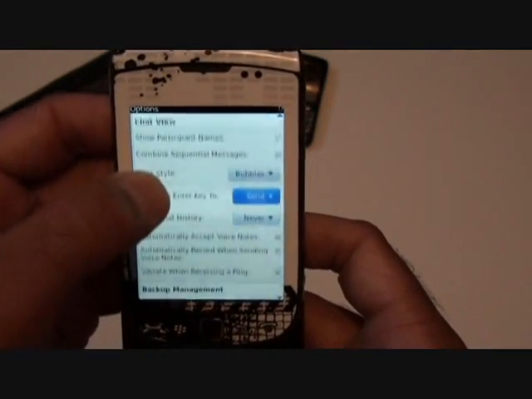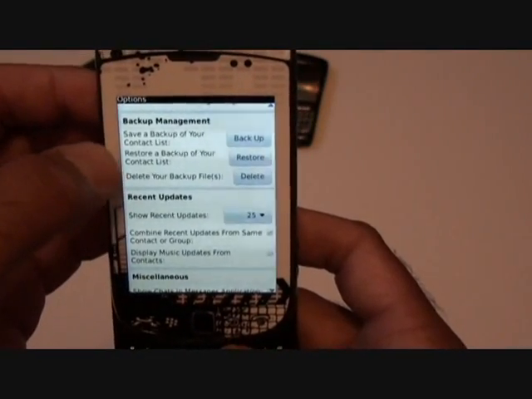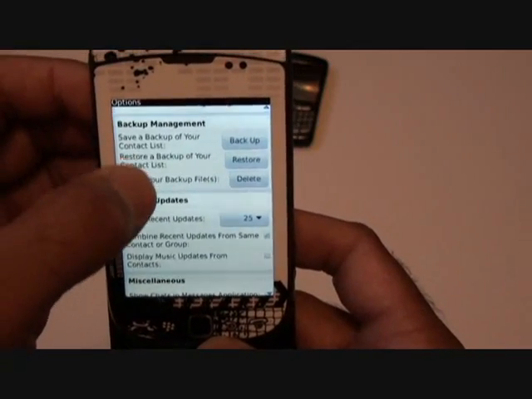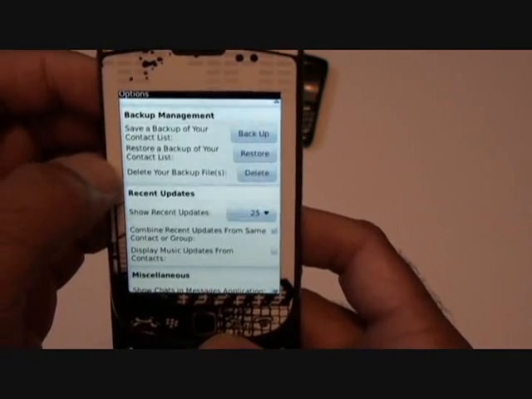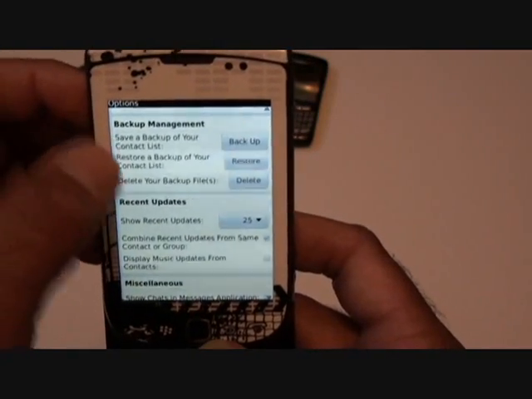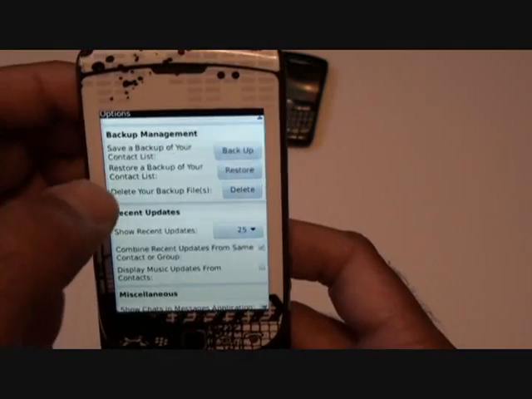So there's an article on allaboutmybb.com about the backup of BBM. You can do this remotely via an email address that's sent to your BlackBerry, or you can back it up to the phone itself.